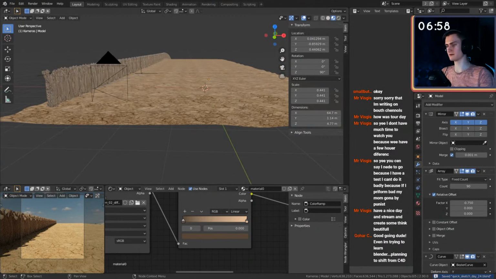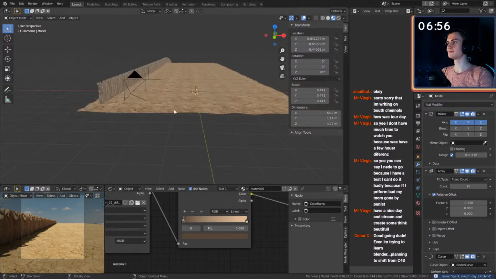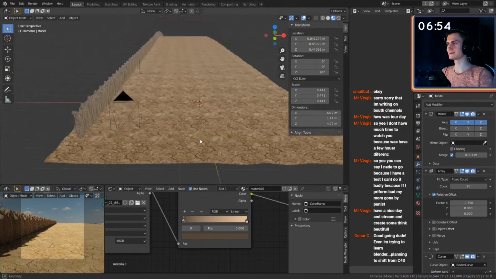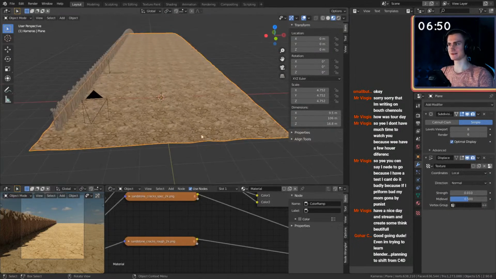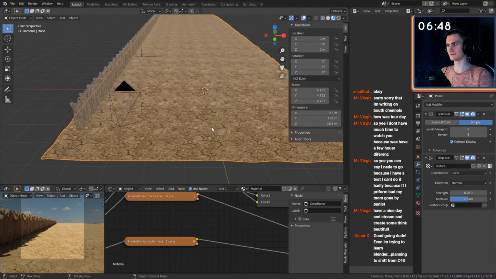How much time do we have left? 6 minutes. We could maybe bring in some wheat or some plants. We can, or let's do one thing first before we do that.